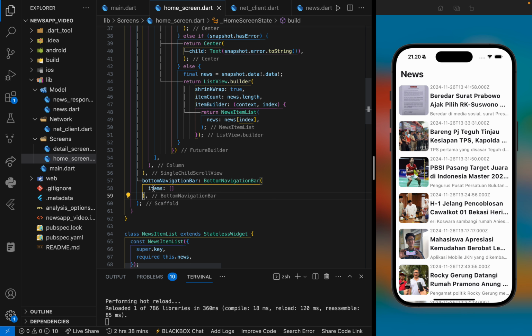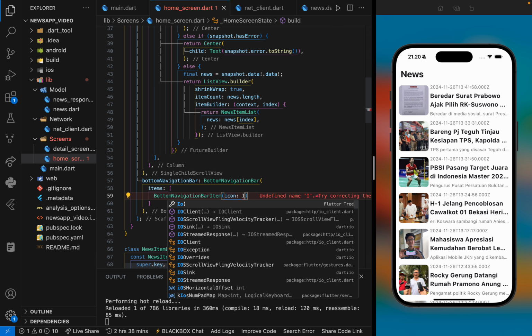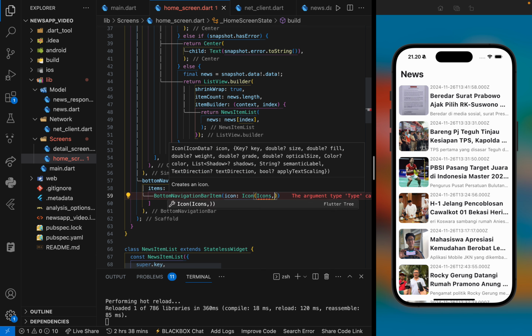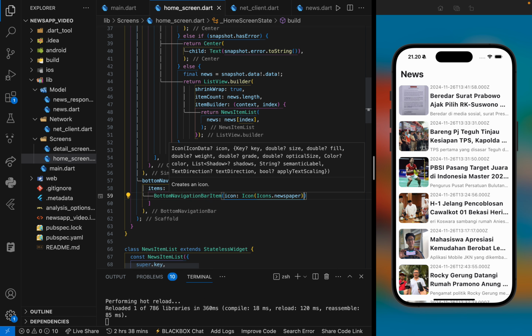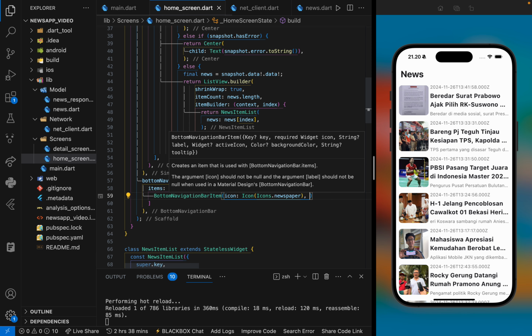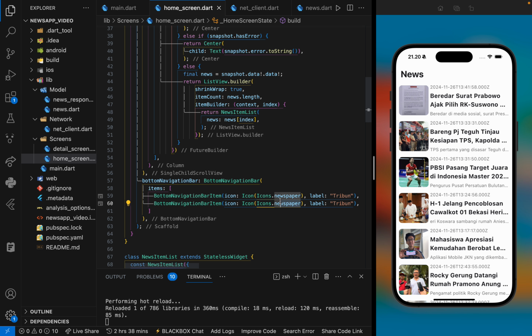Here in the items, type bottom navigation bar item. The icon will be icons dot news. Oops, newspaper. Great. And also don't forget to add a label. The label will be string, so Tribune News, Tribune, and copy that and change this into Antara. Okay.